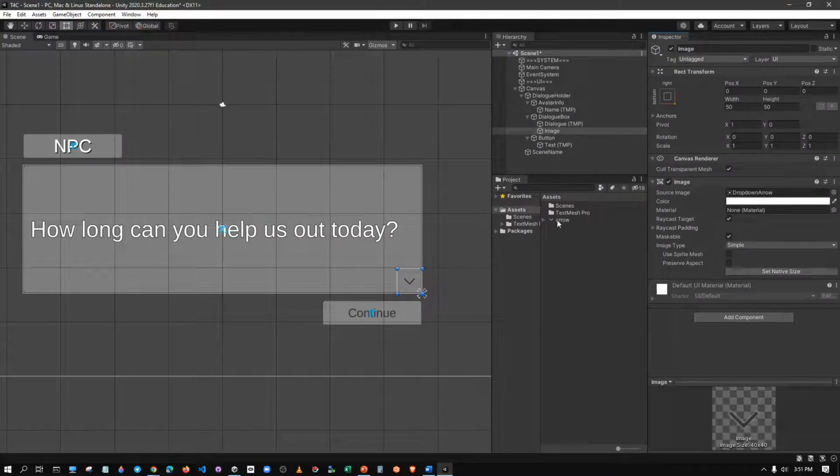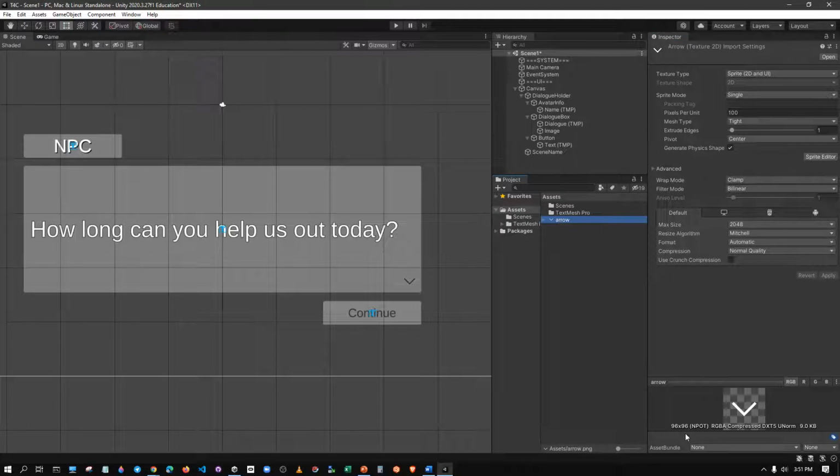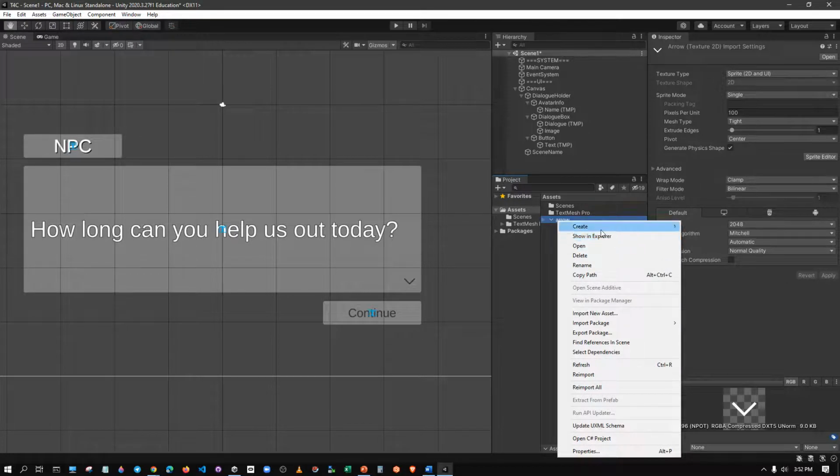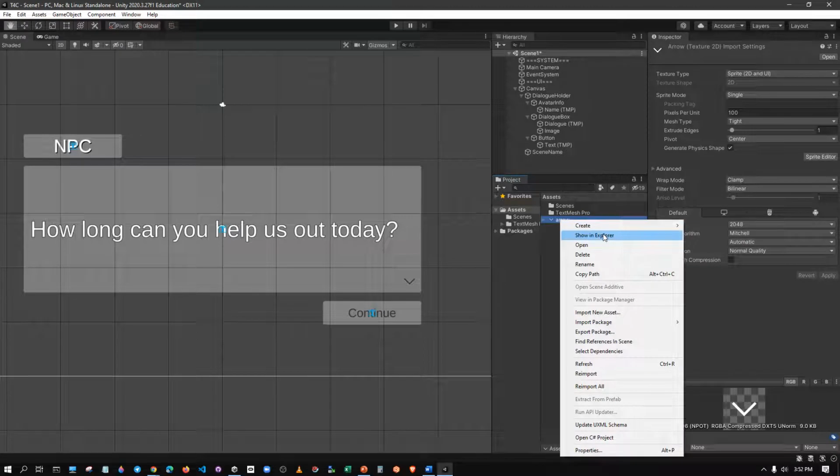Once we go to Unity, Unity will add it here. Since it's a 4 by 4, it's not a multiple of 2. So that's why it's NPOT, not power of 2. We can improve the compression of this photo by making it a power of 2. I can make it a power of 2 by resizing that. So I'm going to show the file in Explorer.